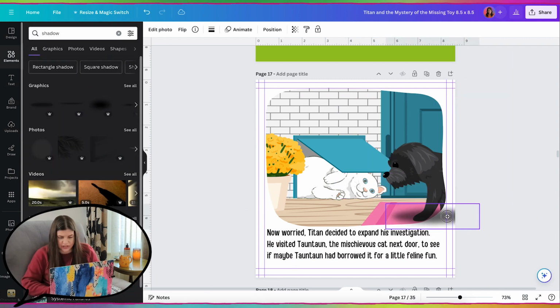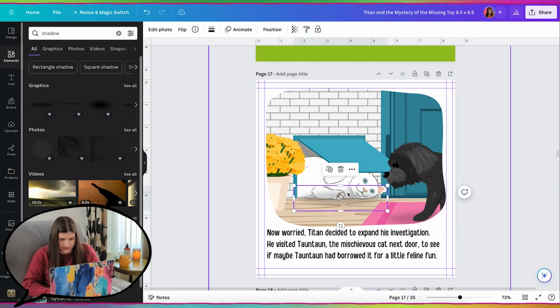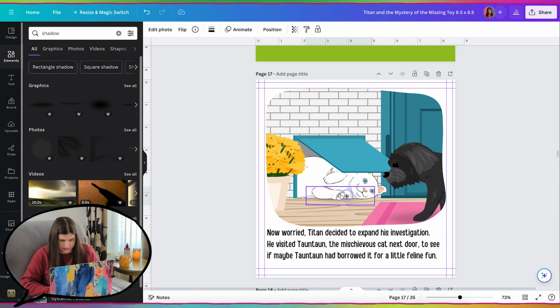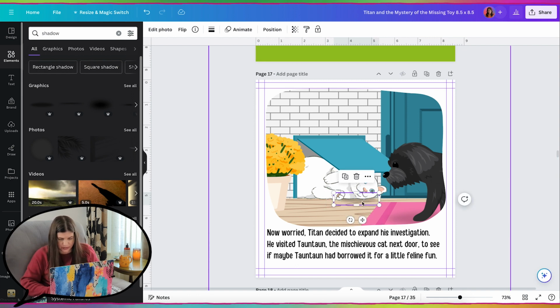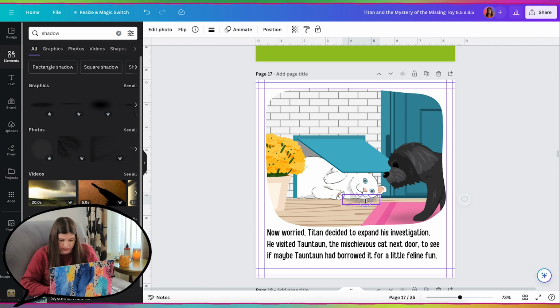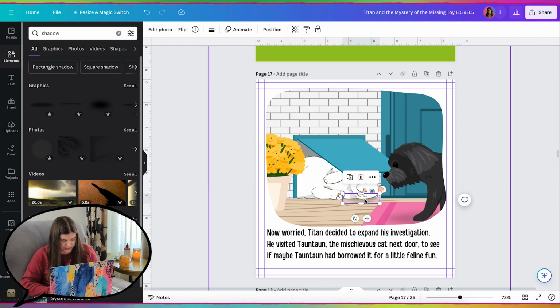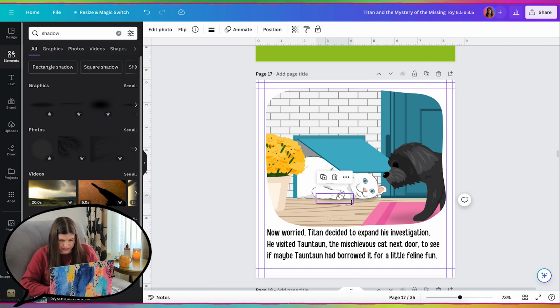We'll give Titan a shadow here. Let's just lower the opacity a bit. And I'll put one under Tauntaun. Hers is going to be a little bit harder of a shadow because she's closer to the ground, so not as soft of edges. That's why I'm making the shadow smaller, because then it'll be harder edges. And I'm putting it really close to her because we don't want her to look like she's floating off the ground.